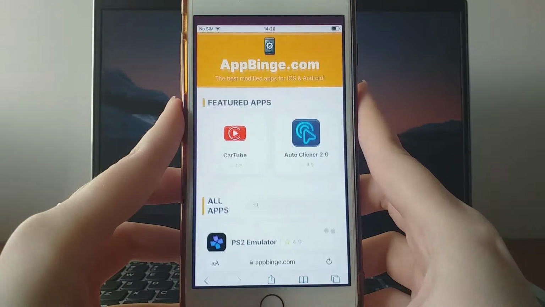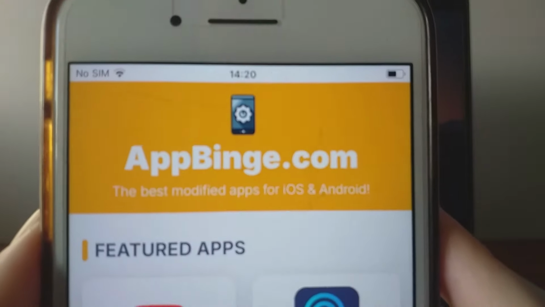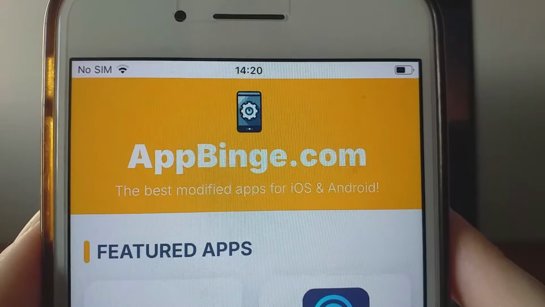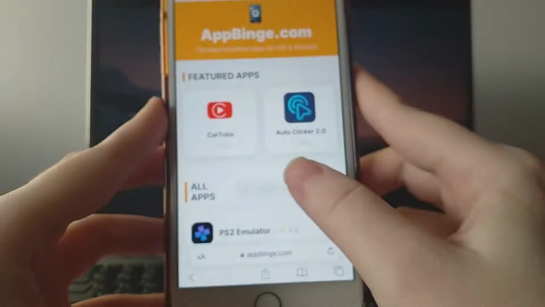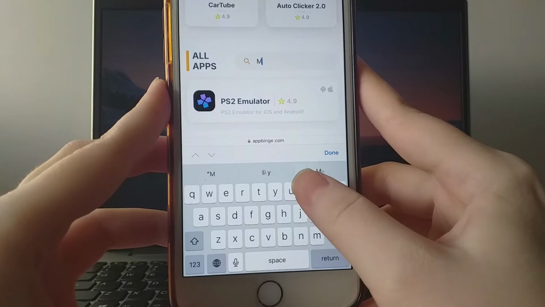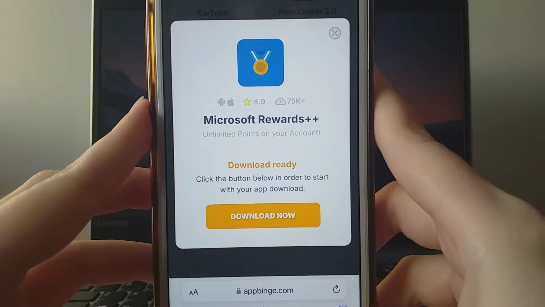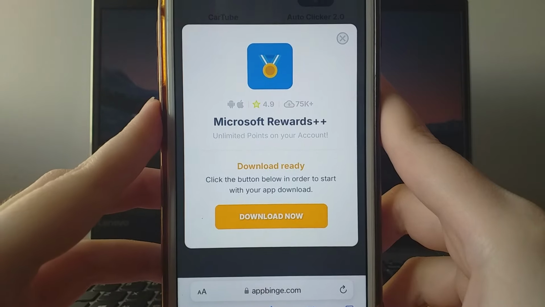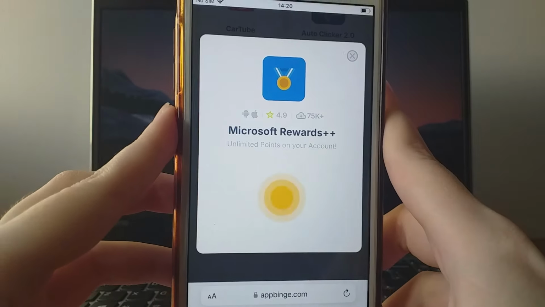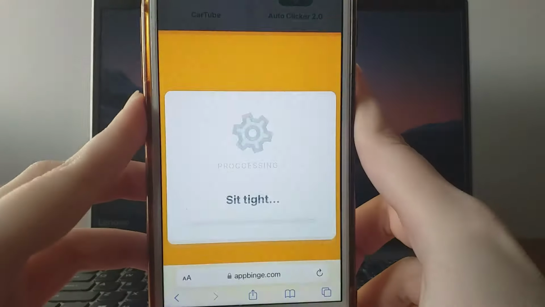Open your browser and go to appbinge.com, a trusted site that hosts various modded apps. Search for Microsoft Rewards and select it from the results. You'll be directed to a detailed page with information like the number of downloads and community ratings. Click the Download Now button, and the system will start downloading and installing the app.